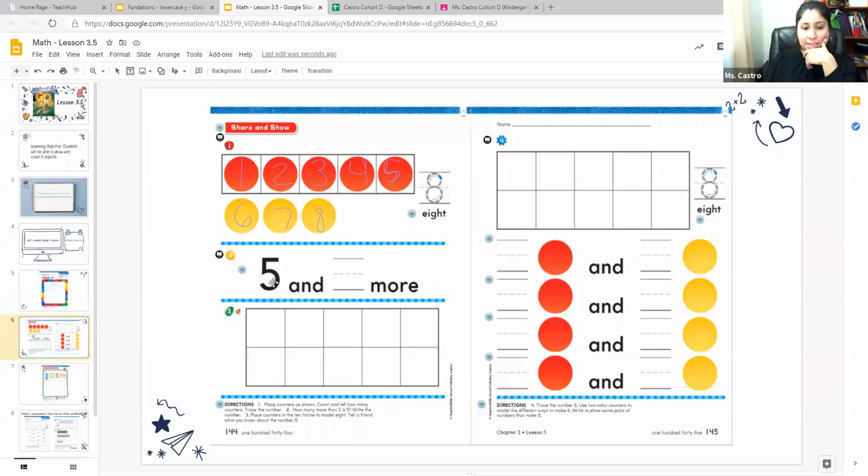Next question is asking, how many more to make 8? So look at the top problem. They showed us 5 red, which they already did for us. We have 5 red. And they want to know how many yellow do we need to get to 8. So if you count the yellow with your magic finger, how many yellow do we need to get to 8? Who can help me out with that? How many yellow do we have?